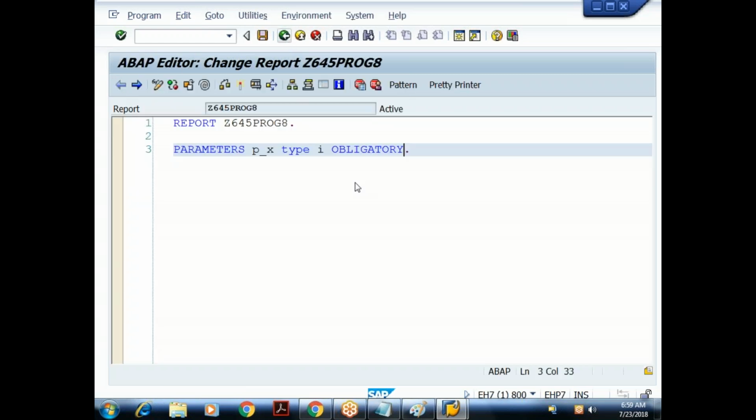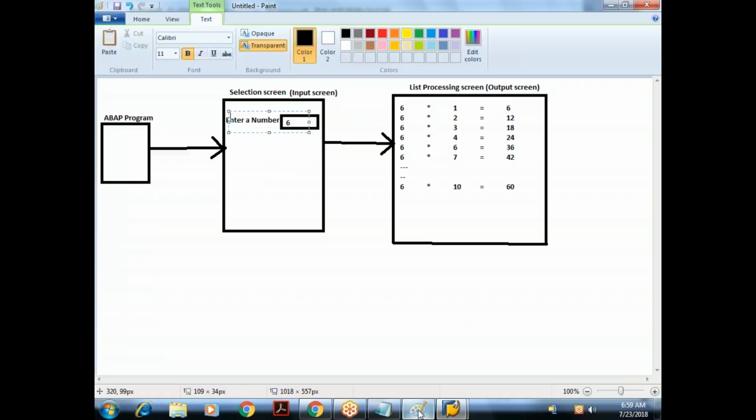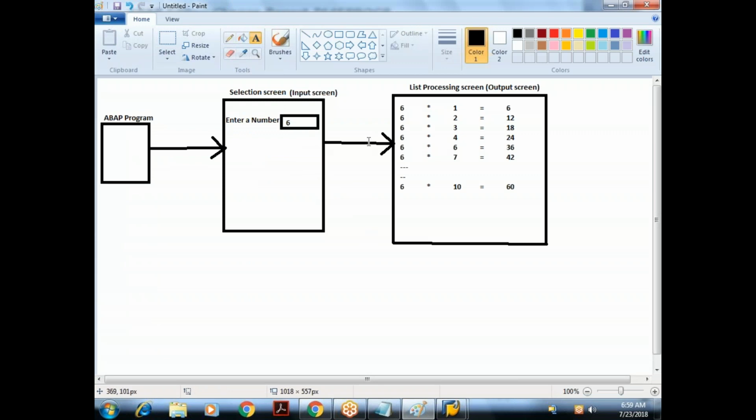So how do you proceed now? For reading the input from the user, I used a keyword called parameter, and we are storing the input value in the variable called p underscore x. Now, what is the requirement here? On executing this selection screen, I should get the result like this. So we should decide how many variables I need to declare, and what kind of variables. Whatever number I entered, I should display the product of that number.